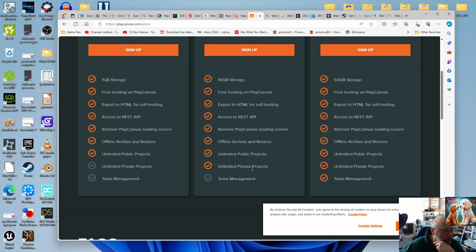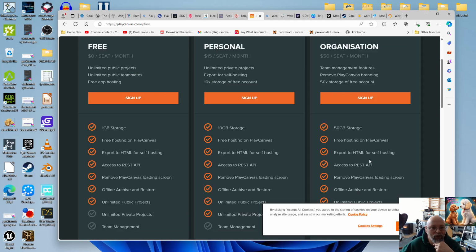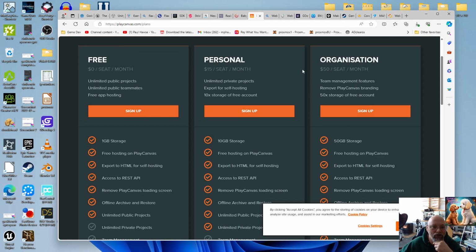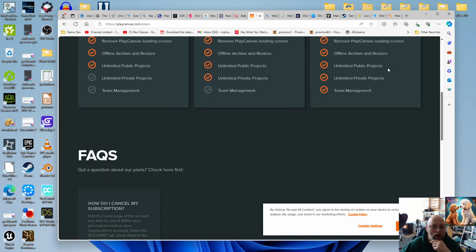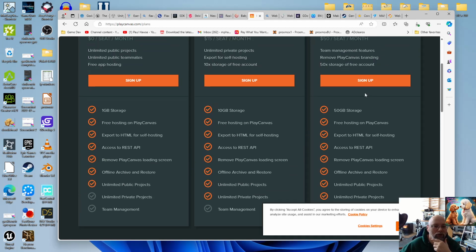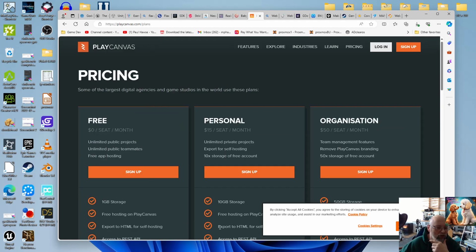Unlimited private projects. It's limited private and public projects. And then you've also got the organization plan, $50 a seat a month. That's pretty good if you're actually going to have a development team and you need some people there. So it doesn't break the bank again.